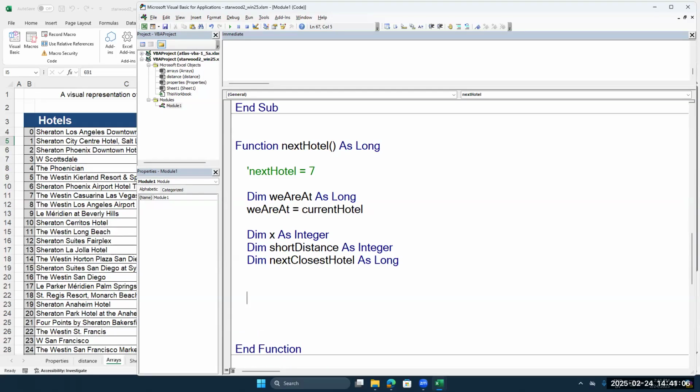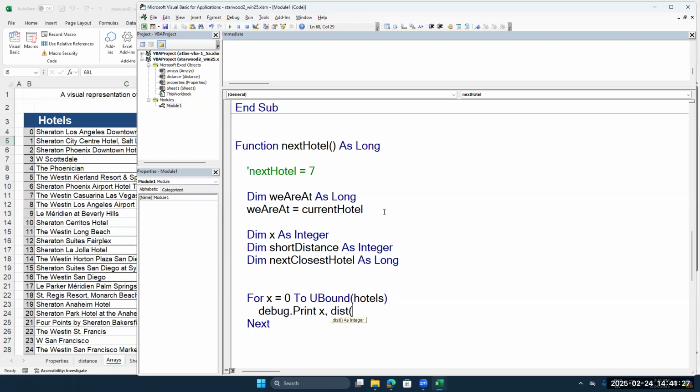Let's build a loop here for x equal to 0 to upper bound hotels. We're going to go through all the hotels list. Let's just print, that'll give us a good start and make sure our code is working. Debug.print x, comma, dist x. So we're going to say, what is the distance between the 0 hotel and the one that we're at?